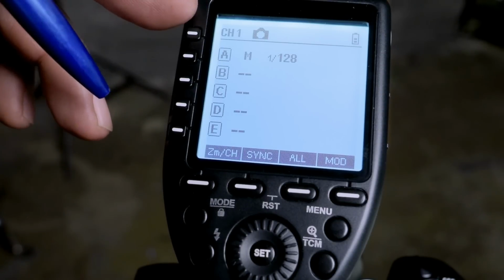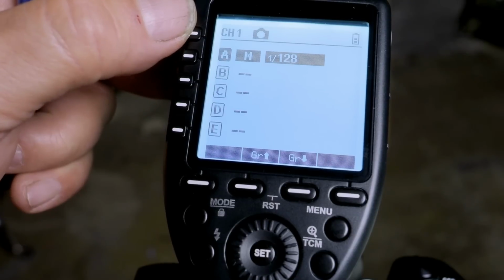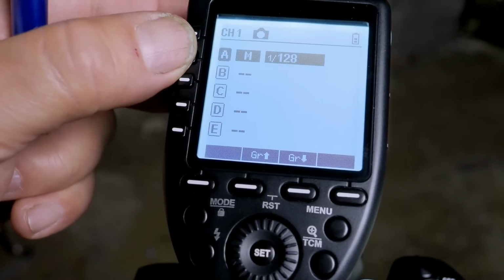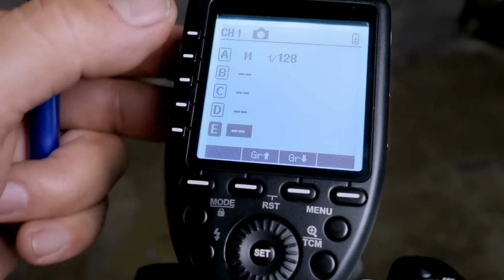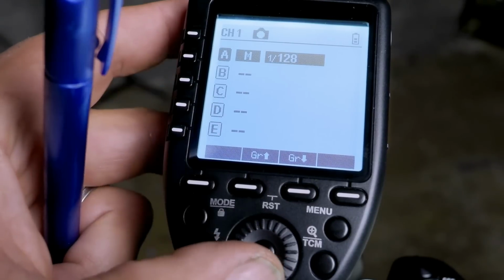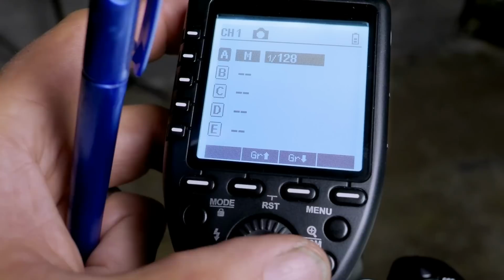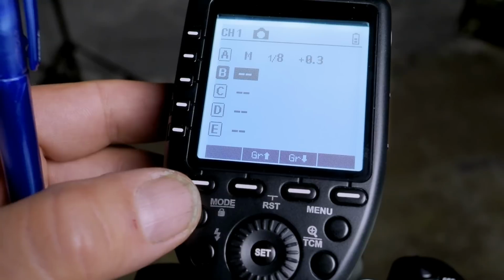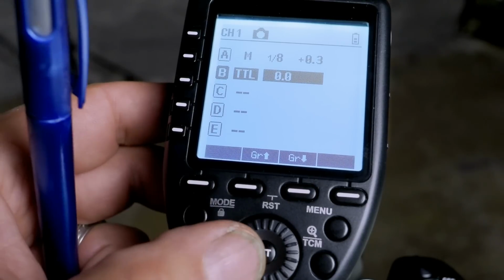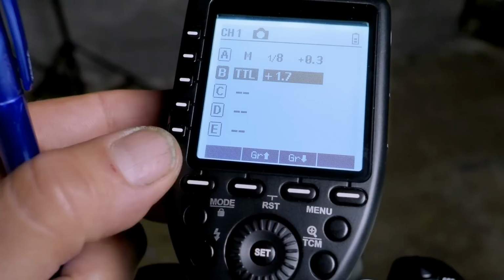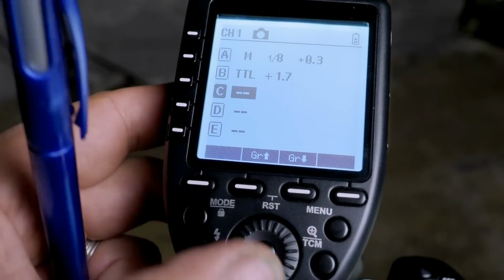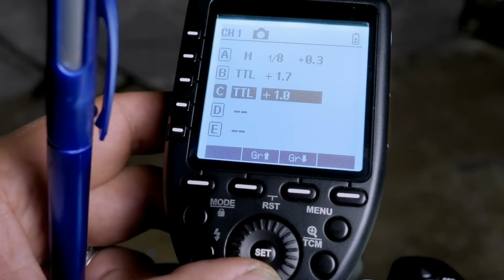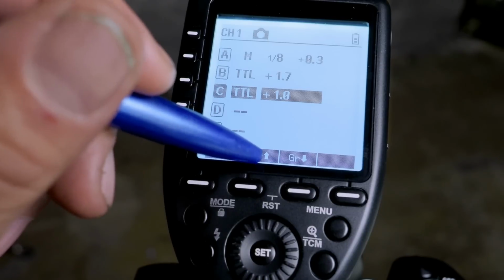But before we do that, you have these 5 buttons on the side. These are quick selection buttons to choose whichever group you want to actually edit really fast. So in this case, I'm gonna crank it up here. I think we want that to be at like an 1/8. And then B, we can set to TTL, and then we can say this can be 1.7. And then C, we can also set this mode to TTL, and we can say this will just be +1. And then you see these group icons that come up here.